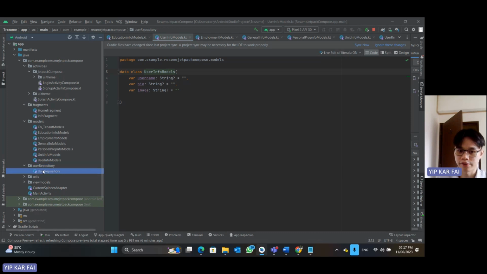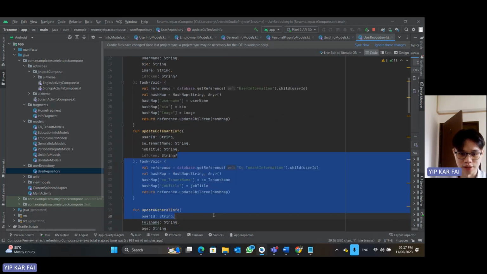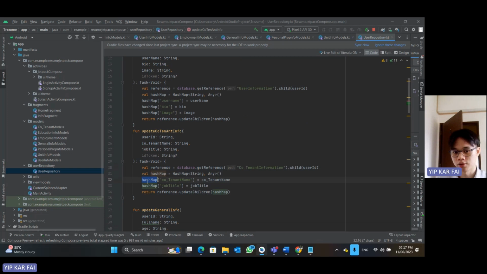We also have the user repository, which has update user information and update call tenant information, and we're using HashMap to identify the key and value. Basically, this is the entity in the database, and you pass in the value that you have collected and set it into the database.